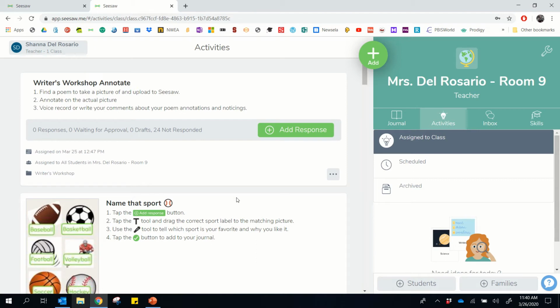The reason we want to do Writer's Workshop on SeeSaw versus Padlet, where most of our other activities are, is because this will allow us to do a virtual conference with your child. We can read their writing and either leave a voice memo or type notes about what was really good and what we can work on, and these will only be able to be seen by your student. For example, this week for Writer's Workshop, we want the students to annotate a poem.